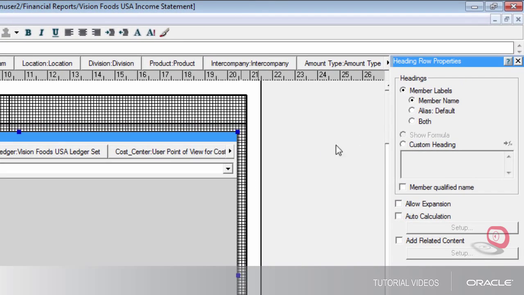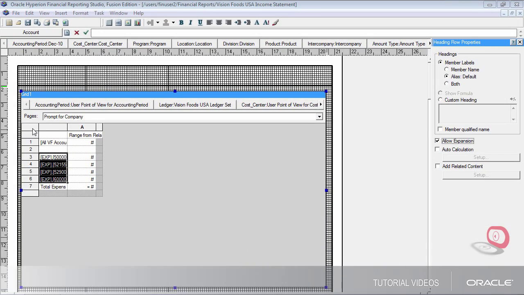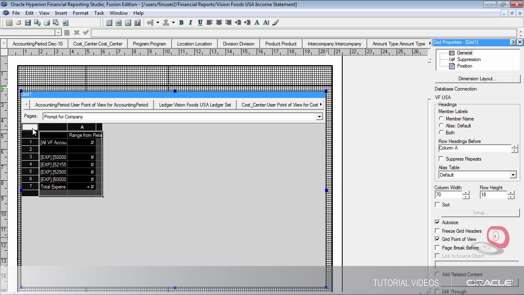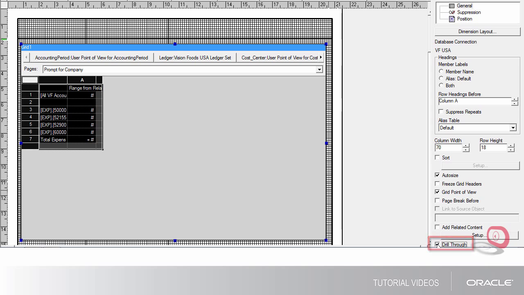I'm also going to assign alias default for the row properties on all my expense rows, and then select the Allow Expansion option, which enables the expand functionality on my report. Also, I'm going to check the Drill Through option to permit drill through from my report to the detail balances represented in my report.